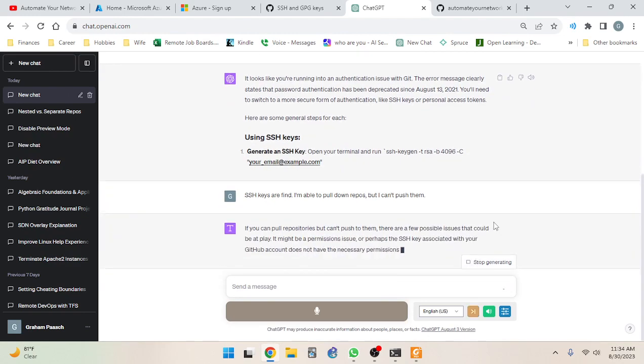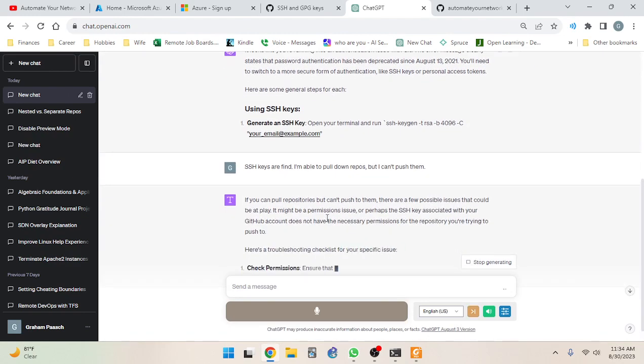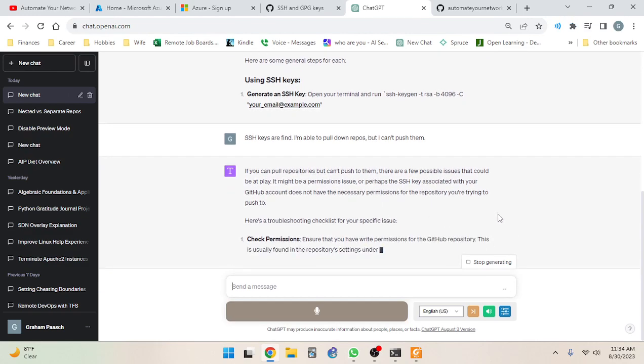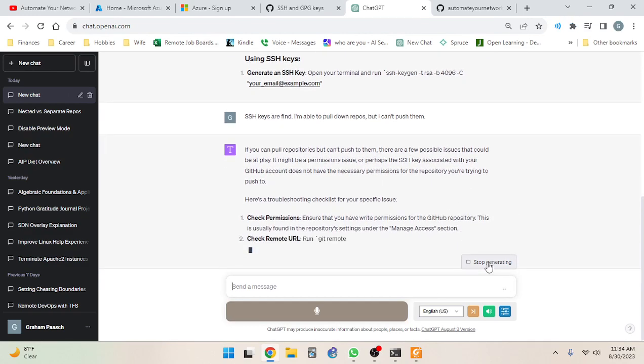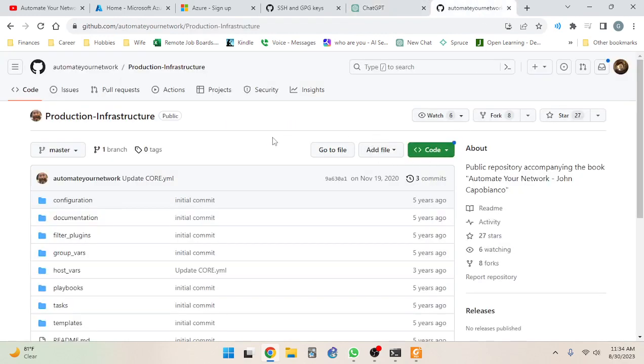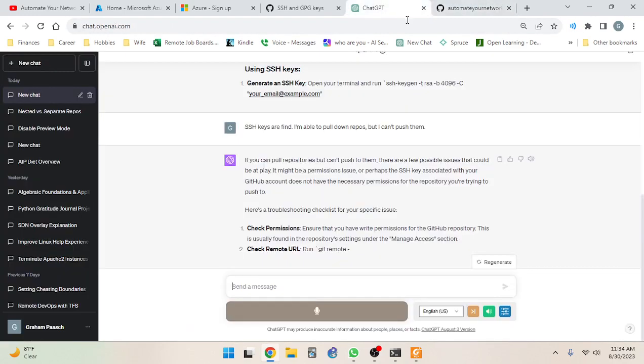If you can pull repositories but can't push to them, there are a few possible issues that could be at play. It might be a permissions issue, or perhaps the SSH key associated with your GitHub account does not have the necessary permissions for the repository you're trying to push to. Here's a troubleshooting checklist for your specific issue. Check permissions. Ensure that you have the right permissions for the GitHub repository.